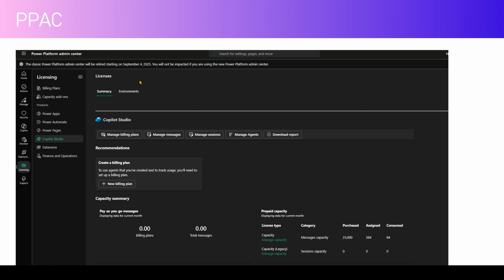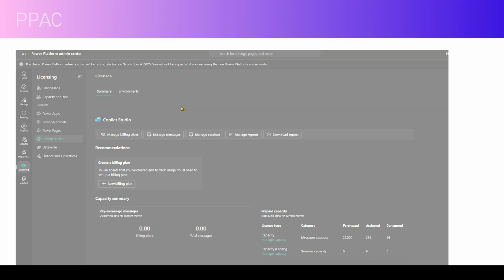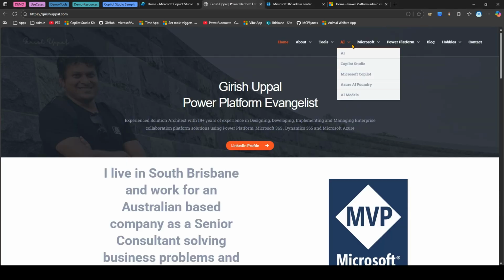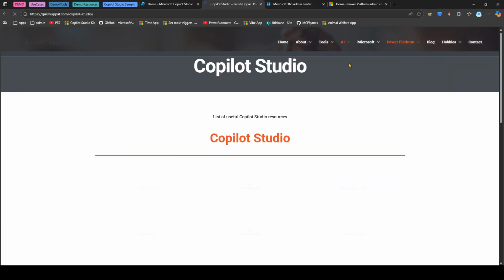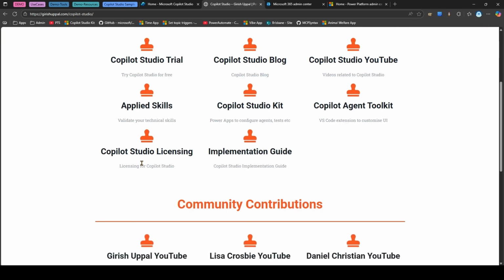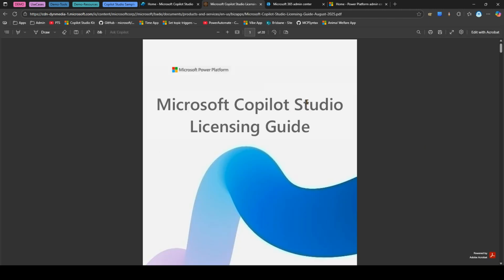Now there are some settings within Power Platform Admin Center which I'm going to just walk you through now. So this is copilotstudio.preview.microsoft.com. This is the interface through which you can build an agent. Now, in my website, I have created a section AI Copilot Studio where I have kept all the important links. So here, there's one link called Copilot Studio Licensing. If I click on Copilot Studio Licensing, you'll be able to see the comprehensive guide published by Microsoft.